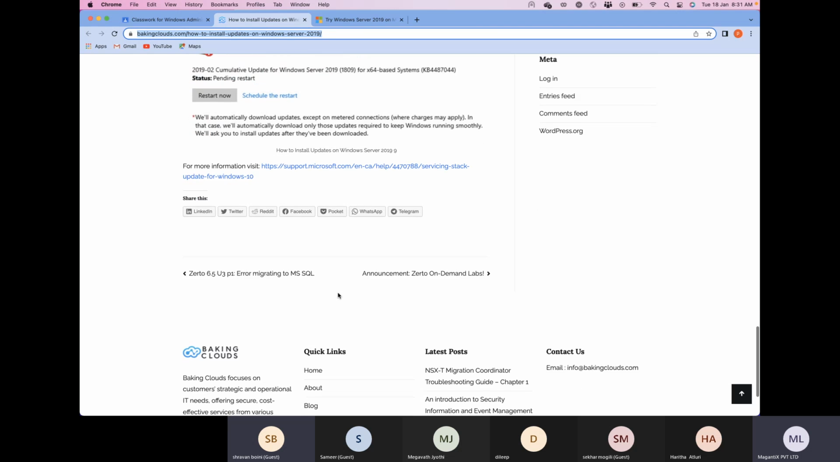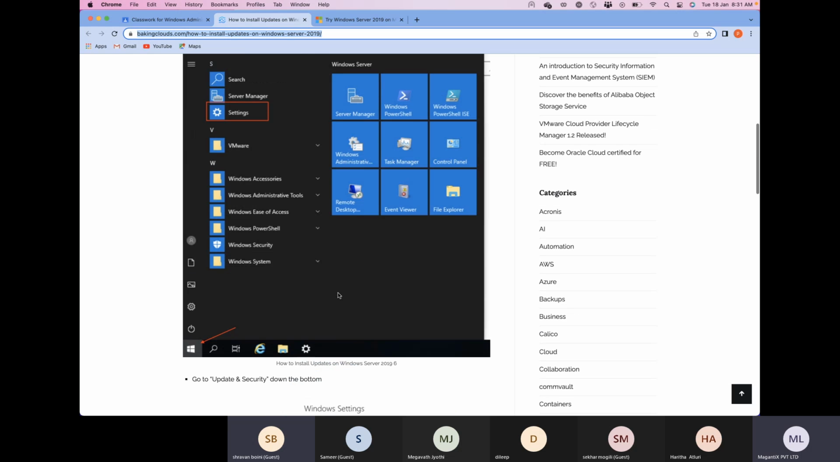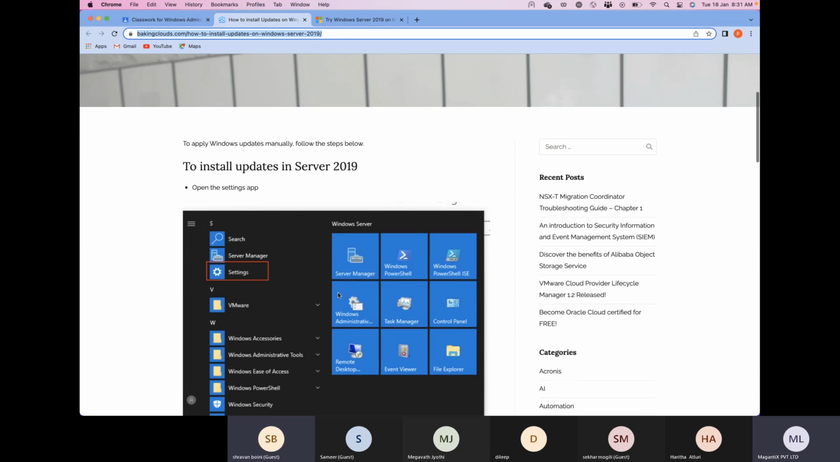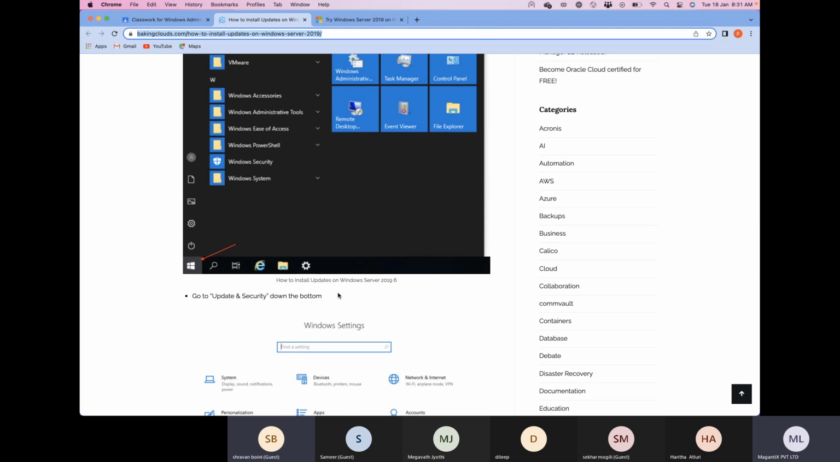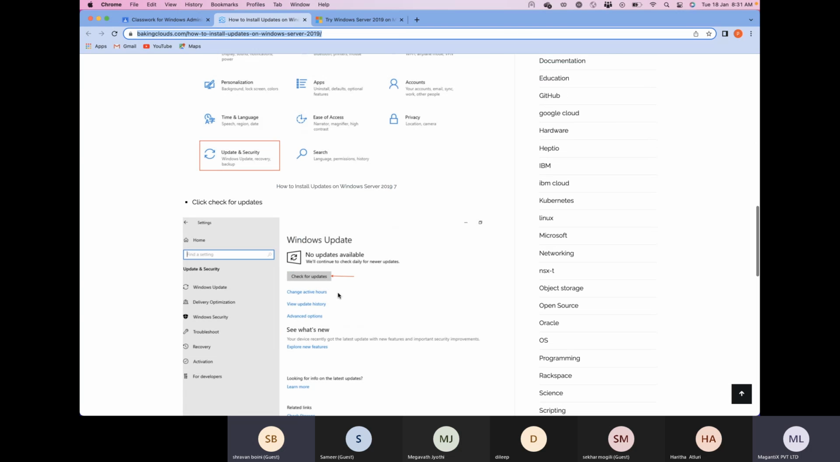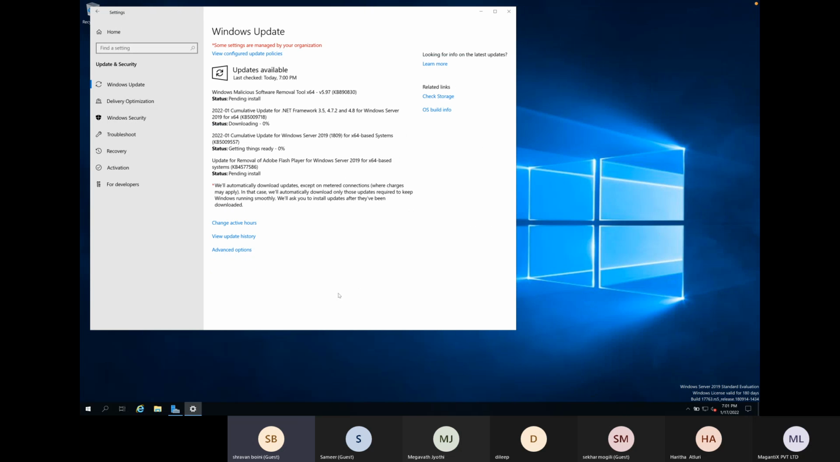This is one option. Or let's practice this option if you want to install updates on Windows. Is it a big deal, guys? Not a big deal, right? Yes, sir.